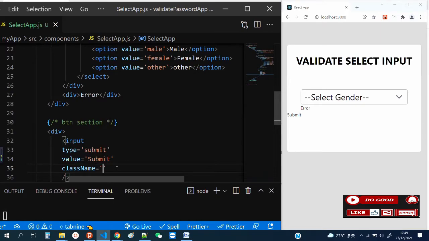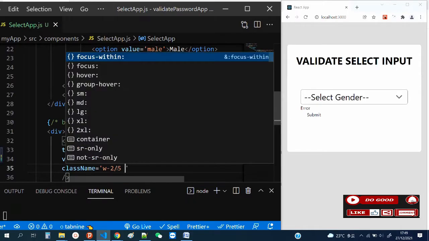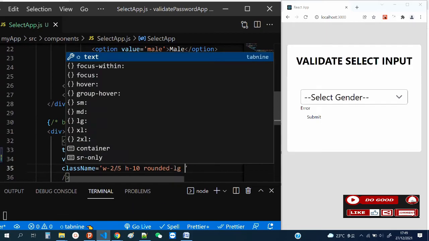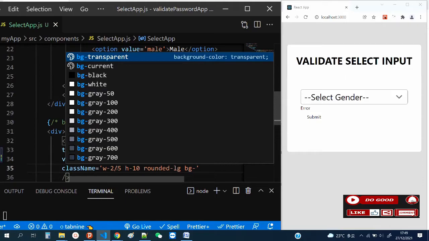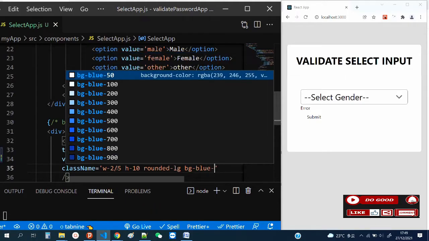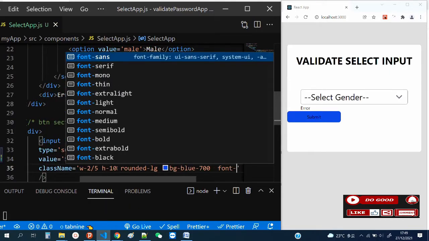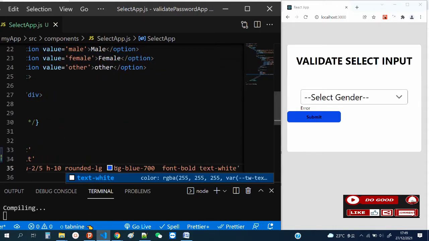Then let's give it a class name. Let's give it width, let's make it four-fifths rather, and height, let's make it 10. Then what else? Make it rounded-lg, give it a background color, bg-blue-700. Then font-bold, text-white. Now let's enter that.